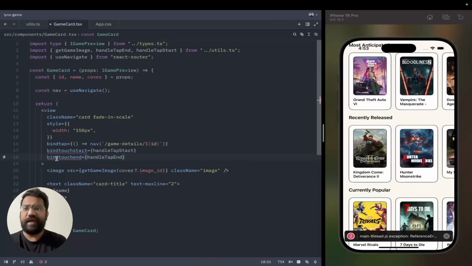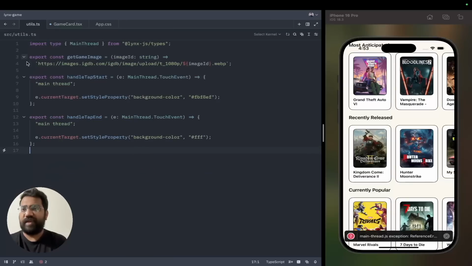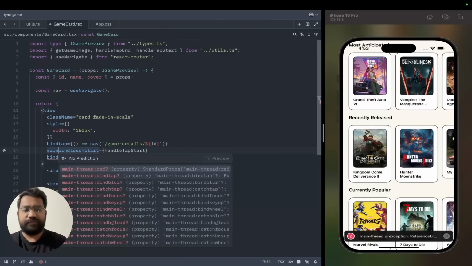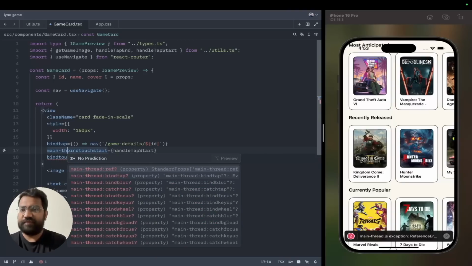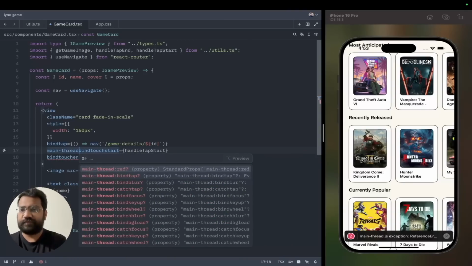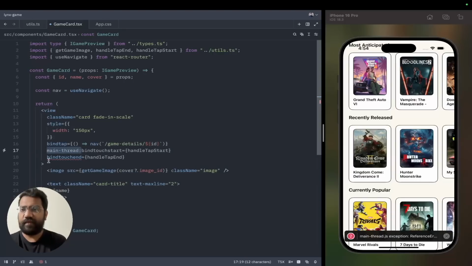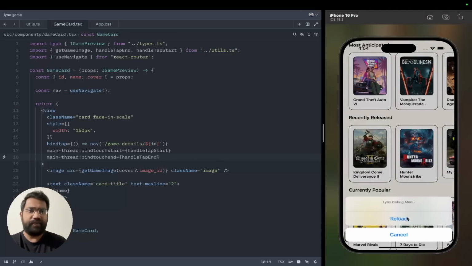Alright, if we do like that, the code will still run on the background thread, but here we have specified the main thread. So for that, we also need to do main thread bind touch start, like this, here as well. So now this code will run on the main thread. Let me reload this.